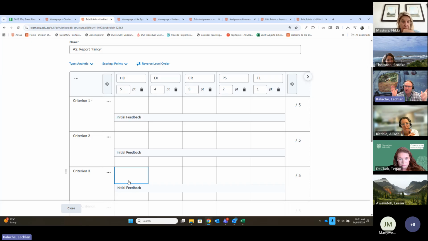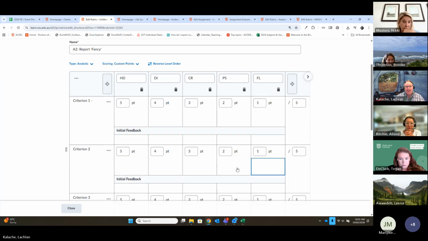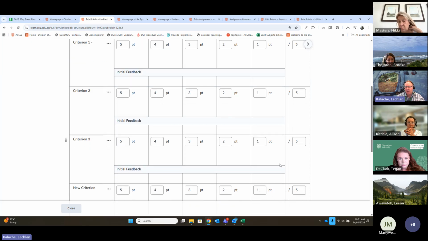There's usually some kind of variation between the different criterion. If that's the case, I encourage you to select custom points. And now you get to customize the point values against each criterion. So again, it comes down to how you've actually split up the task, the different weightings for the different criterion, etc. Custom points allows you to diversify that.